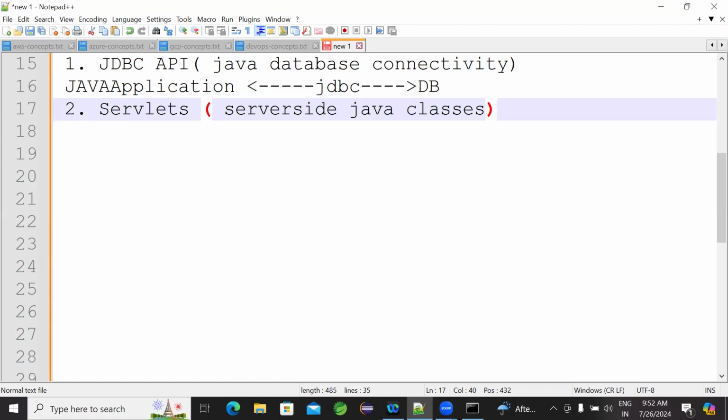But when we use servlets, we can implement server-side Java code. That is not possible in core Java. So server-side Java classes are servlets.